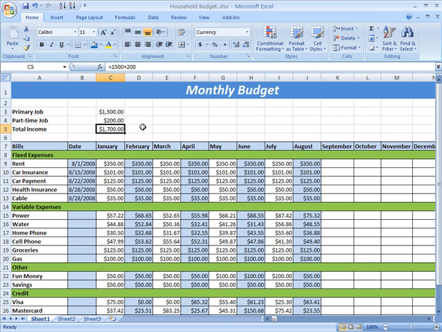typed the formula. Another way you can create formulas is by using cell references. Instead of typing equals $1,500 plus $200 in cell C5 to calculate my total income that month, I can use a cell reference in the formula. A cell reference is when you use a cell address in a formula and refer to that specific cell by name. For example, the cell address of this cell is C3. This cell is where column C and row 3 intersect.